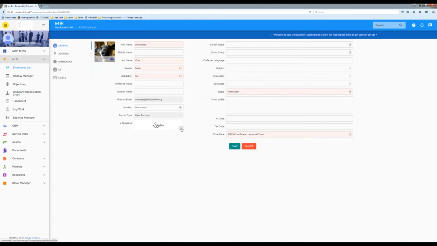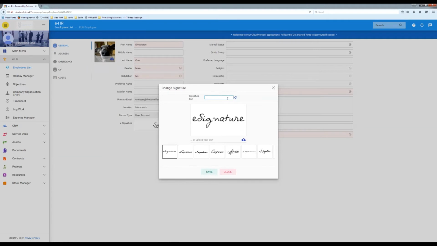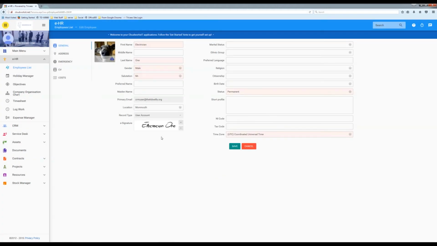Oh, I can update an e-signature. So here I can add a copy of my own signature by uploading the file. I can type it, so as electrician 1, there I can upload. So if I type in electrician 1 and refresh, I can get an electronic signature prepared for me. I like that one better. So I'll use that as my e-signature across the solution. That will appear on quotes and on my templates and my reports and what have you.